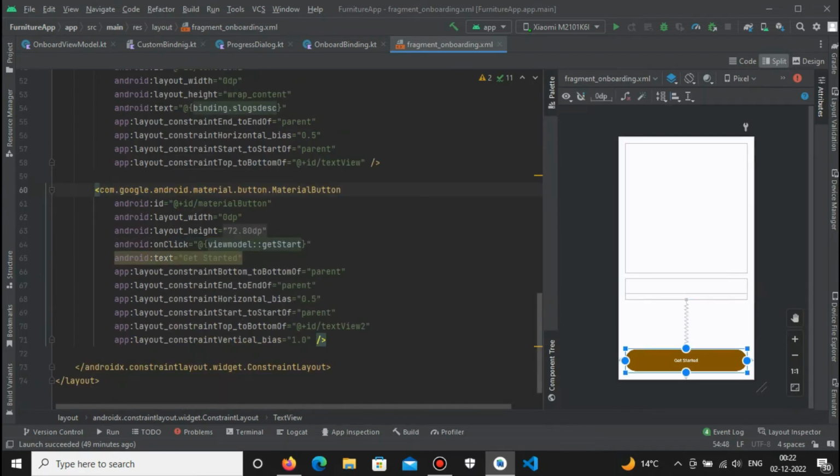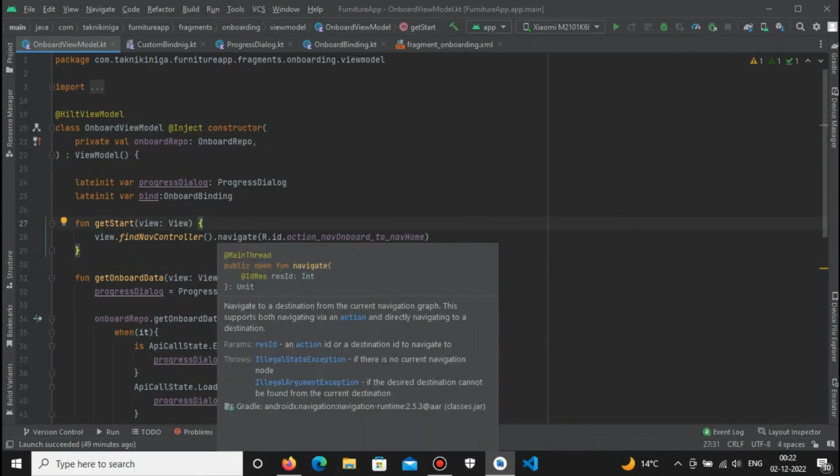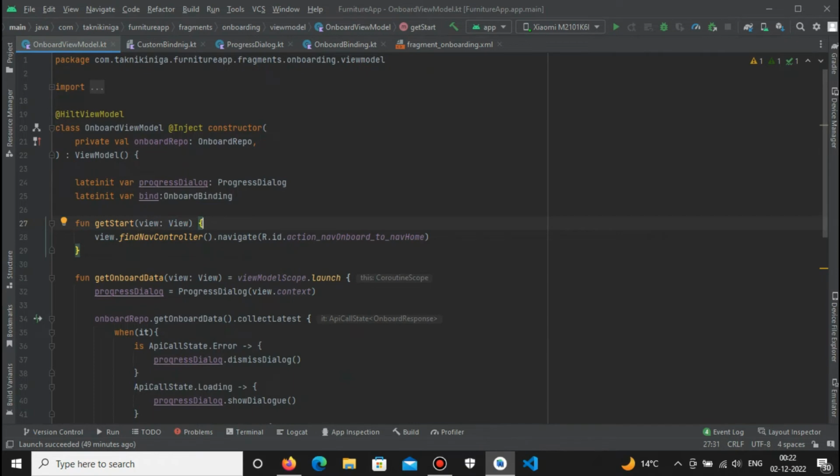And I simply made a function for this getting started button, which is present in our view model, here you can see. I need a view for that, because on clicking that button I need to go to my home page. That's why I need the view, and with this view I can get the find nav controller. So this is important, that's why I accept the view.